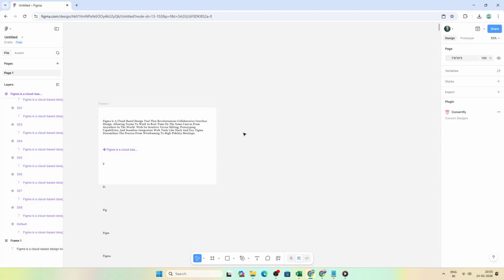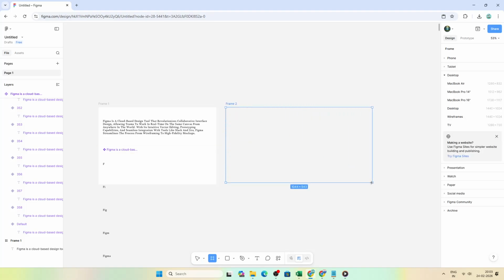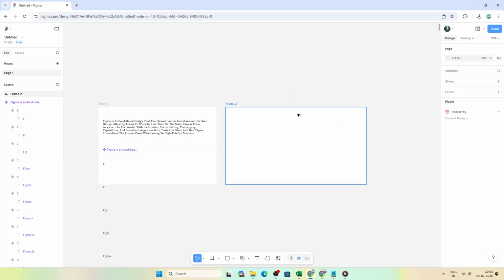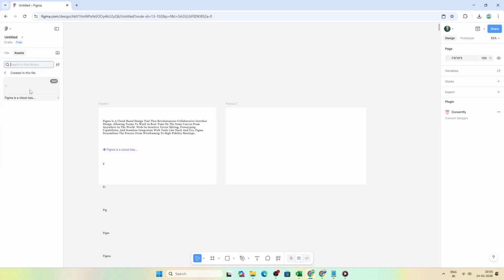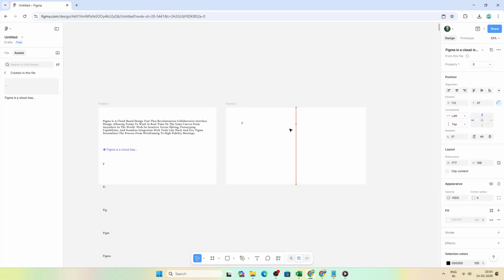Now create a frame to host the animation. Size it to the device or layout you are designing for, so your preview matches the final context. Open the Assets panel, find the newly created component, and drag it onto your frame. Position and resize it as needed. Because it's a component, you can align it precisely with your layout grid and maintain consistency across screens.